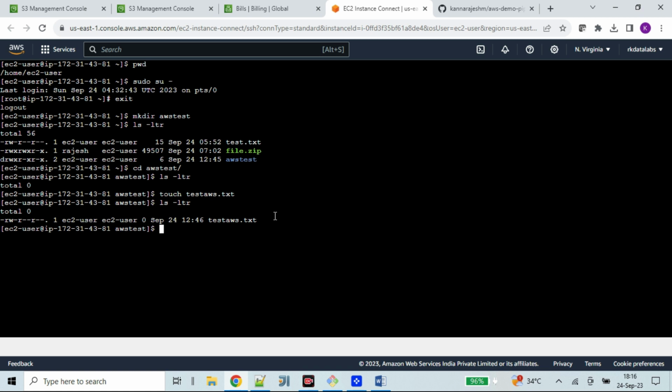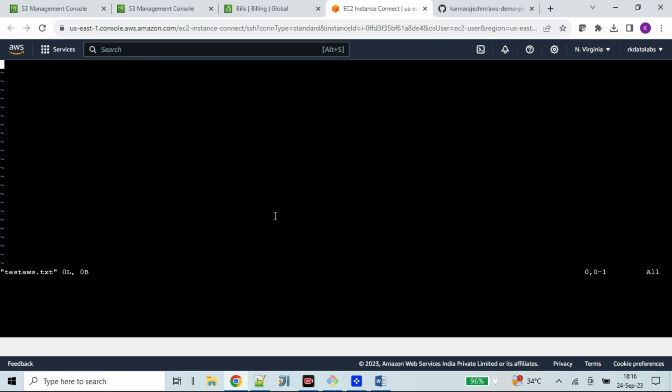If you want to edit this file, how do you do it? Let's use vi. If you press enter, you will be prompted with an editor mode. Now what you should do is press i. That tells you to insert some data. Let's say, hi Rajesh. I'm going to save this, so press escape, then colon wq and exclamation mark. If you don't want to save your changes, instead of wq, give only q and exclamation mark.